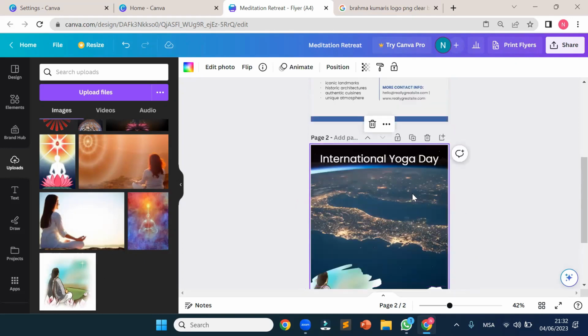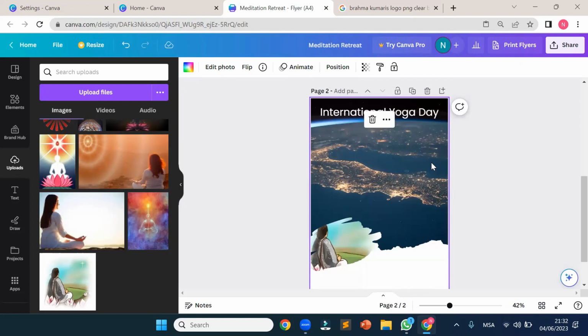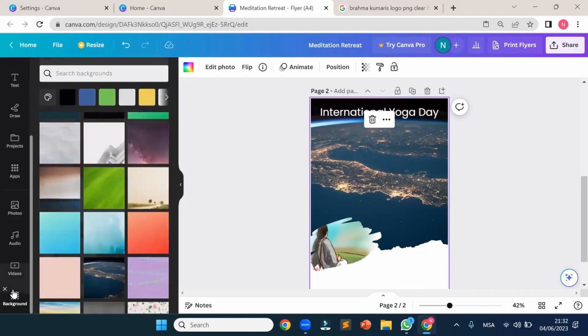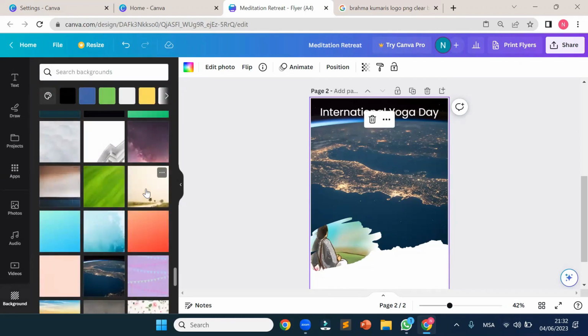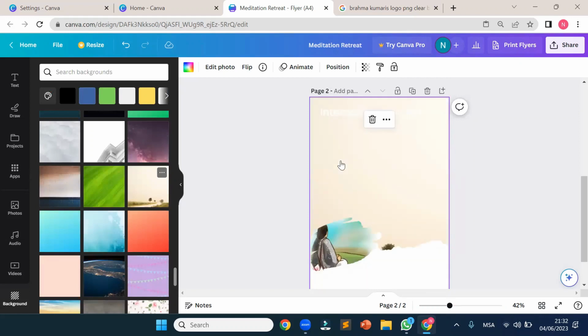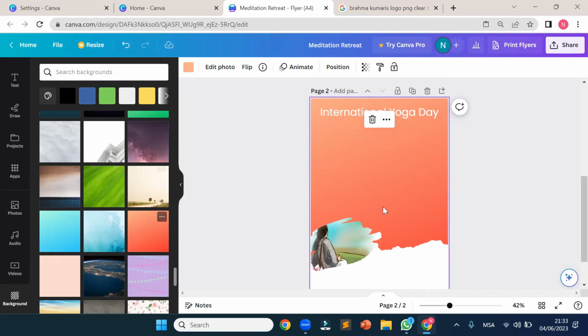Let's say you want to change the background. Okay. All you have to do is go back to the background, click on the background, and then just drag in. The background goes behind. That's it. Goes behind. Click any background you want, it changes. So that's how we add backgrounds.